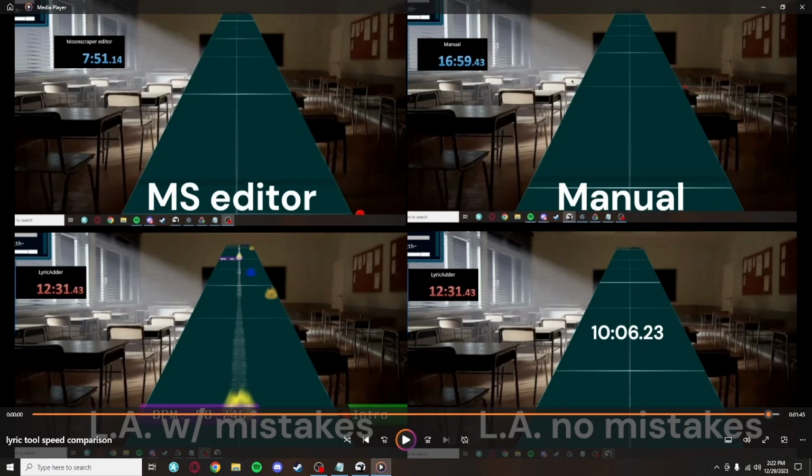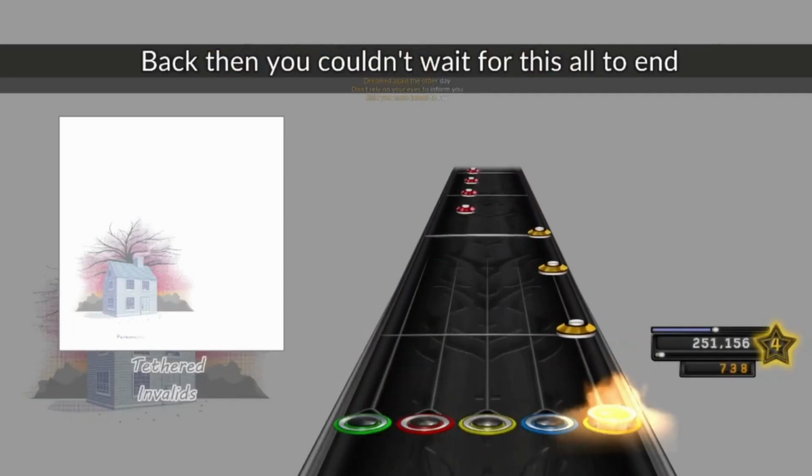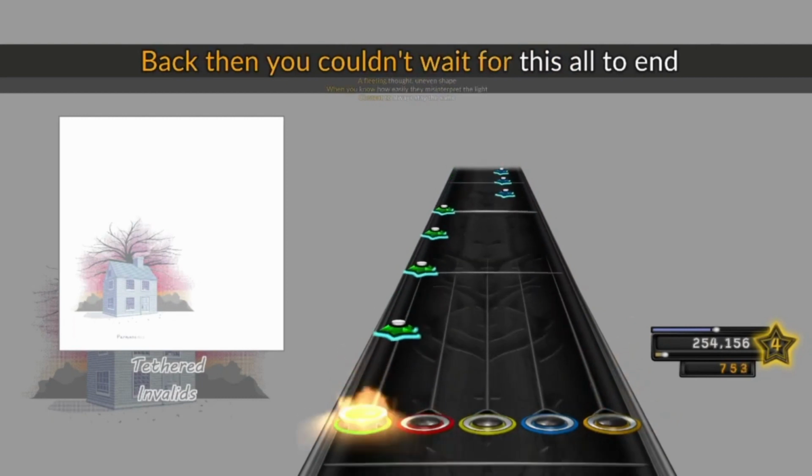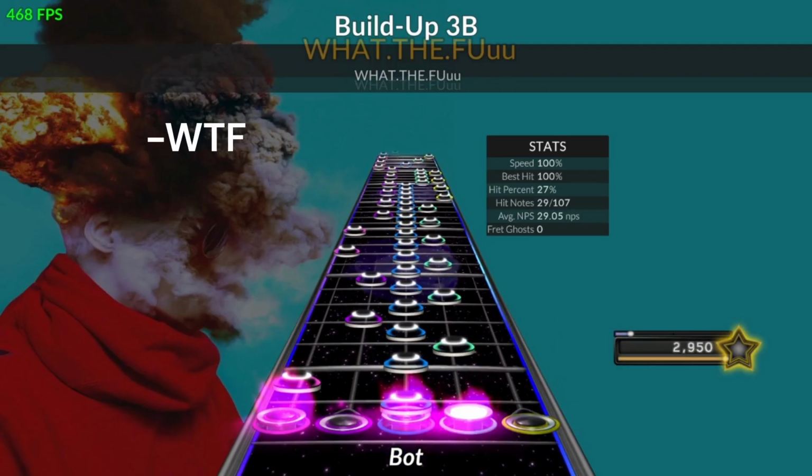Anyway, the main takeaway from this is that if you choose to use the Moonscraper editor or you want to use lyricadder, whichever one you think you like more, they're basically the same speed once you're good at them. That's it for basic lyrics. There's more to it if you want these kinds of crazy videos I'm going to put here. But that's all for another video.